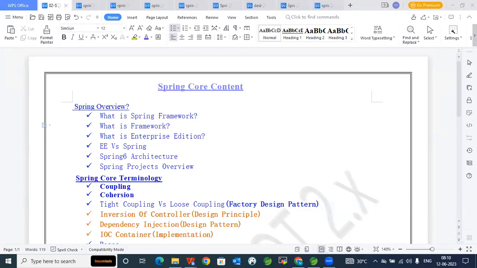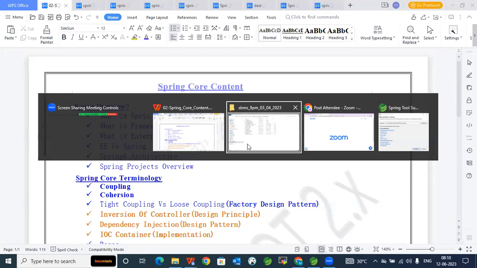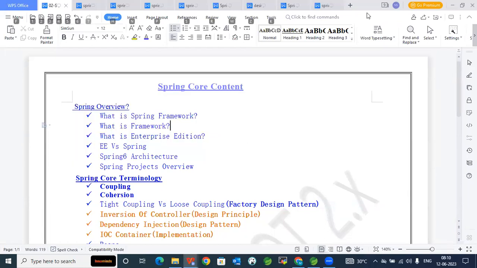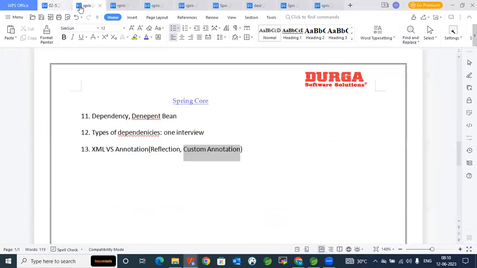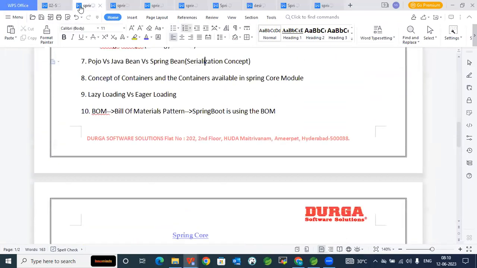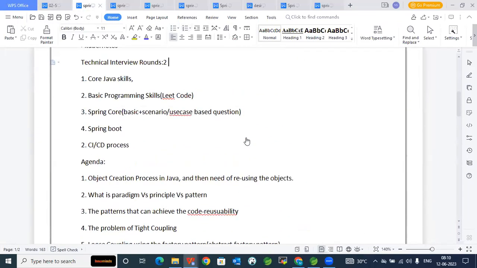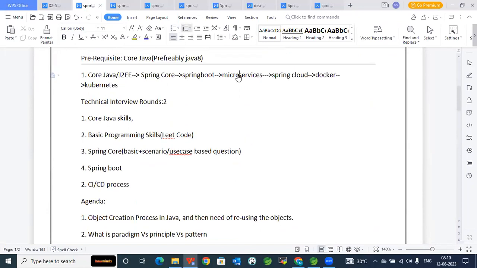So this is the ladder I have shown you somewhere. After Spring Core, we'll start the Spring Boot immediately. Then after Spring Boot, we'll go with the microservices, and after that we'll go with Spring Cloud. After that, Docker. So this is your Spring Boot microservices course content: Spring Core, Spring Boot, microservices, Spring Cloud, and then Docker. These 5 course contents will be there.